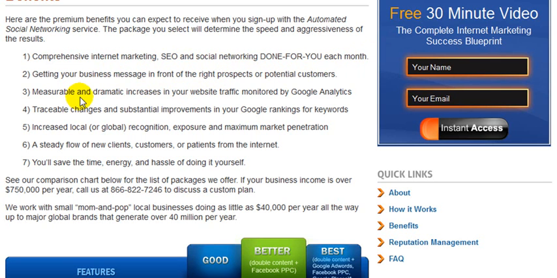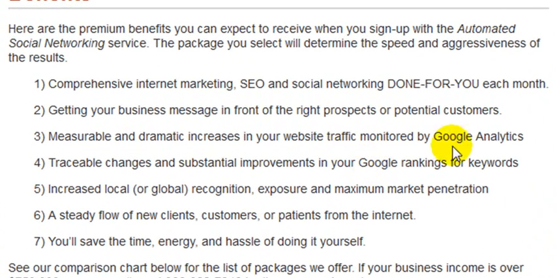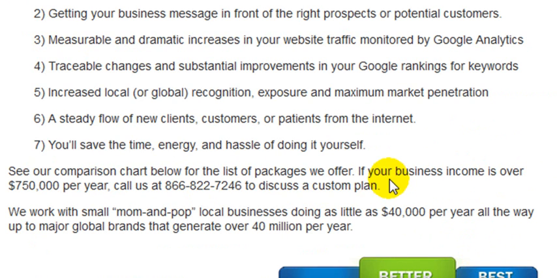You'll see measurable and dramatic increases in your website traffic, which is monitored by Google Analytics. We definitely want to make sure you have tracking on your chiropractic website. Also, you'll notice traceable changes and substantial improvements in your Google rankings for keywords. Ideally, in a local market, you want to blanket and own dozens and dozens of keywords for your chiropractic practice. There's no one magic bullet. There's no one magic keyword that you need to own. You need to monopolize as many as possible, so we uncover those high keywords for you.